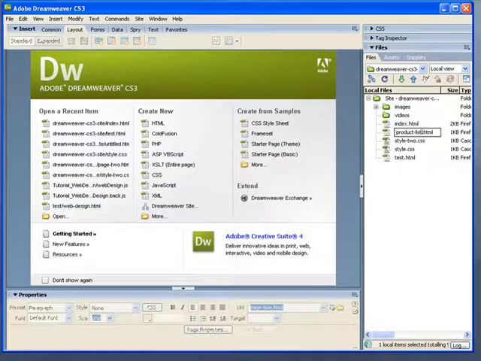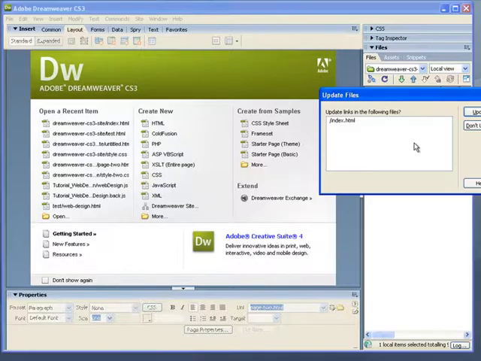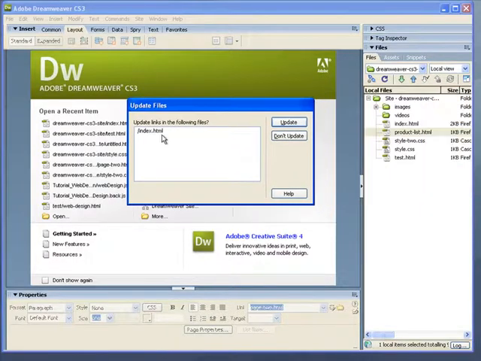Now watch what Dreamweaver does for us since we do it here. Dreamweaver pops open this box, update files. It says update links in the following files. Now, what is this? Dreamweaver keeps track of what pages are linking to what. So if I change a file name and people may be linking to that file, Dreamweaver will scan and say, wait, we've got to update links here. So it's basically asking us to update links in the following files. So yeah, we want to update that link in the index.html page.